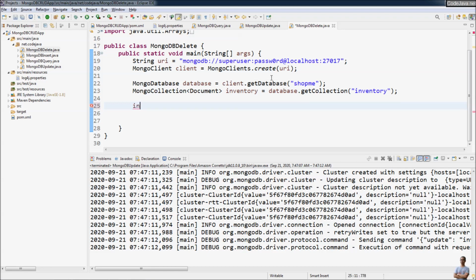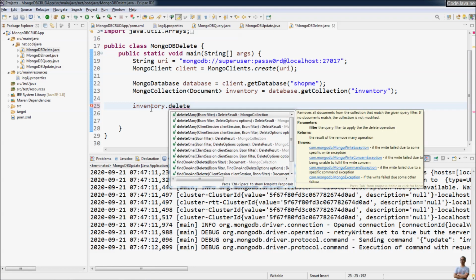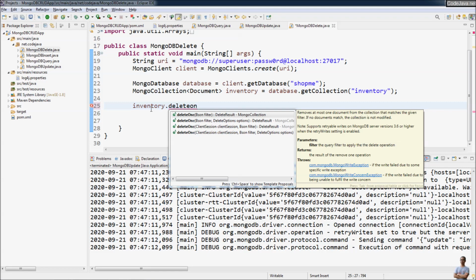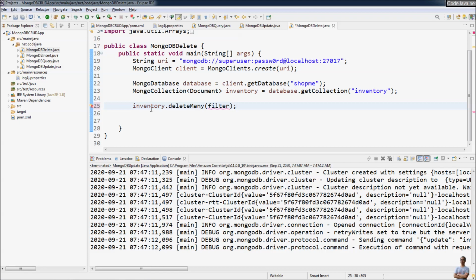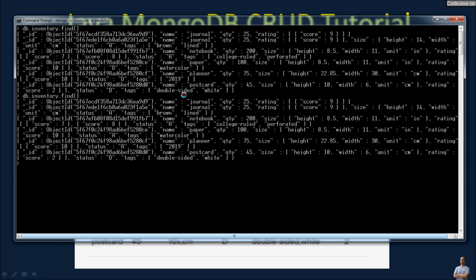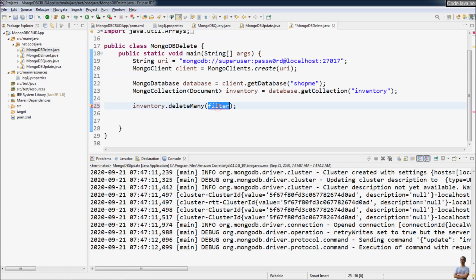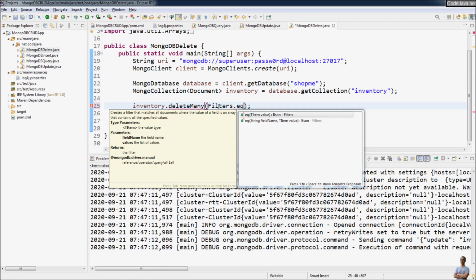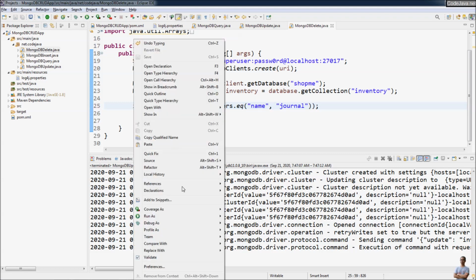Here we get the database, get the collection, and then on the collection object we call the method delete one or delete many. For example, I want to delete many because I want to delete two documents with the same name, journal here, you see. So I need to use the method delete many and specify a filter. Filter equal name equal to journal here. That's it, very simple. And let's run this program.